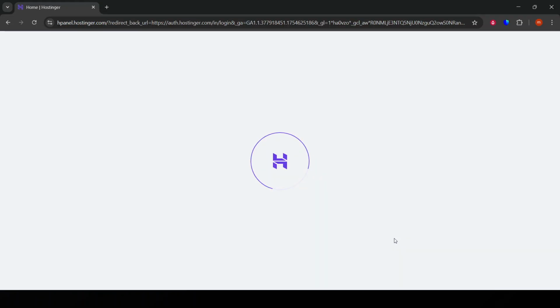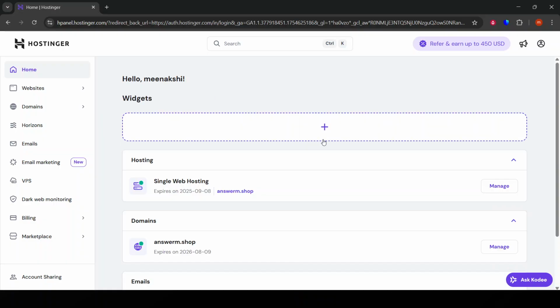If everything looks good, you'll receive a confirmation that your password has been successfully changed. Now you can go back to the Hostinger login page and enter your email address and your freshly created password. You should be able to log in without any issues.